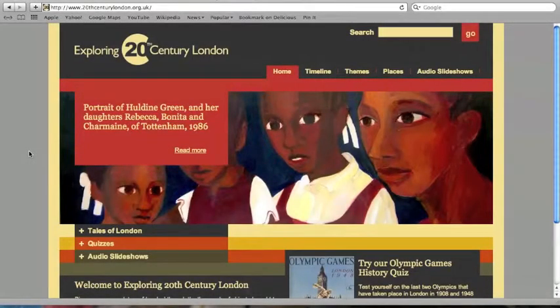In early 2012, we took on a project to rebuild the Museum of London's Exploring 20th Century London website. The website had to integrate with Collections Trust CultureGrid. So what is Collections Trust CultureGrid?